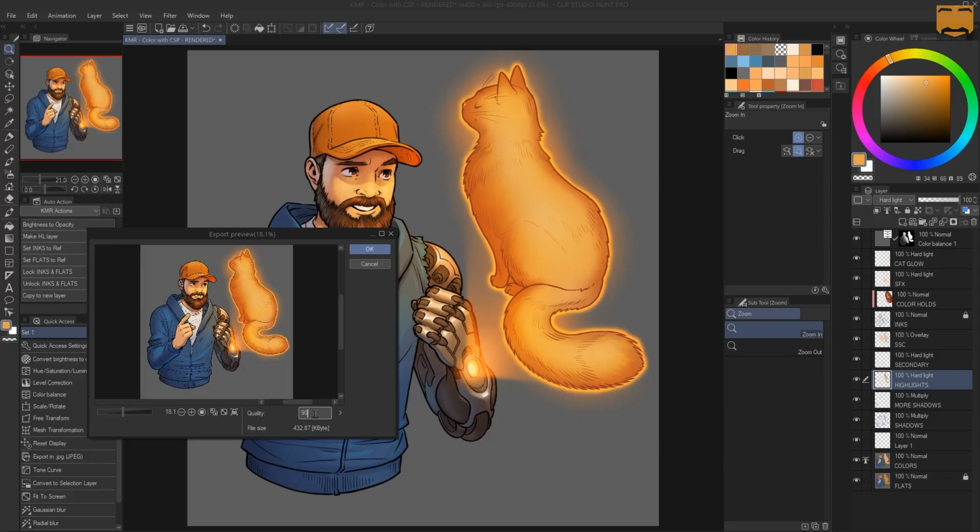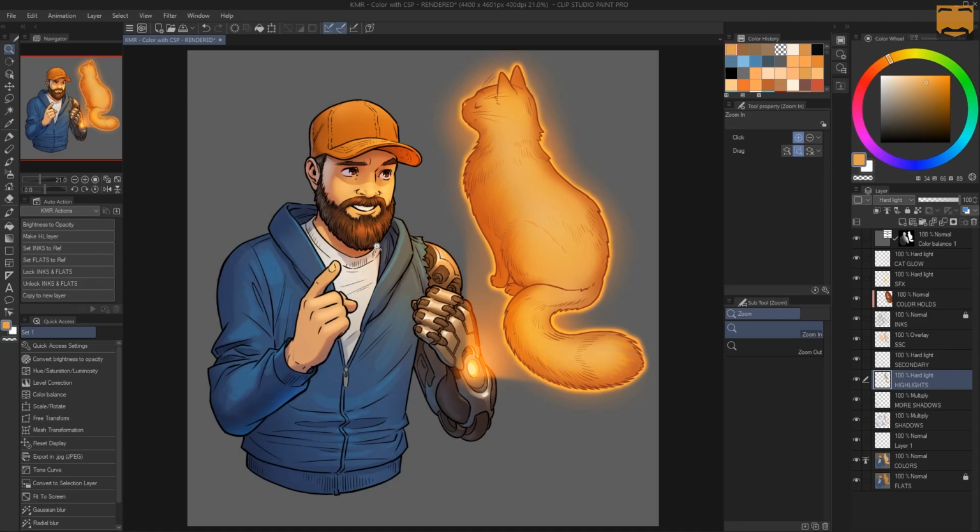So at 90% quality, we're at 400 kilobytes. If I change it to 100, we are at more than 3 times that amount. So it's probably a pretty good idea to set this to 90 or 95 or so. Just click OK, and now you have a file you can share on Twitter or Instagram or whatever social media exists at the time you are currently watching this course.